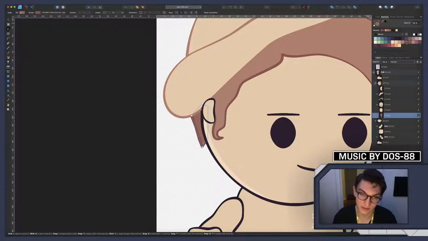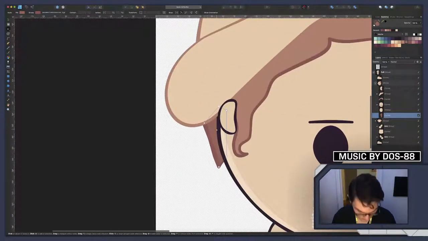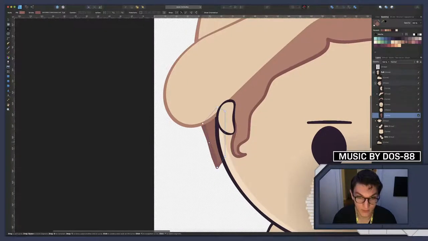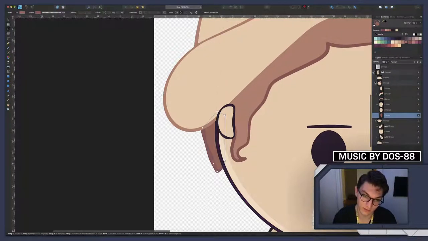Actually, do we want this darker? Potentially we might want that darker, so I'm gonna keep it like that. Actually, okay, and then we'll go to our A tool, make a little bit of curvature here, and then this will be a little curvature as well. I'll add another point right here, so that way I can do this and give this kind of like a little curl there, if you will.